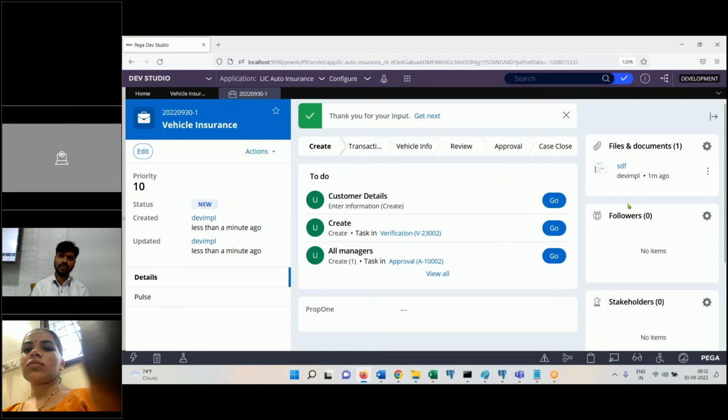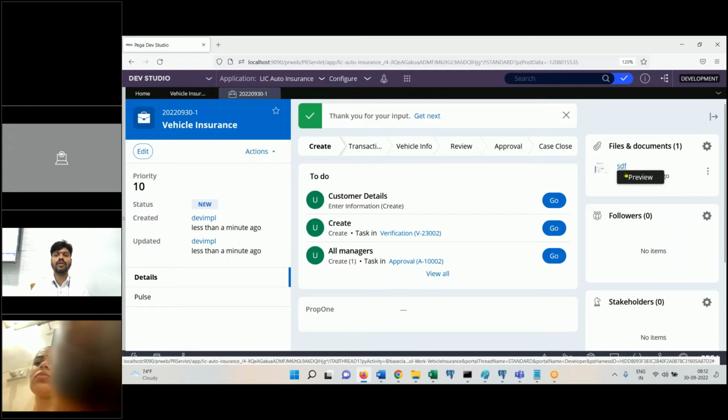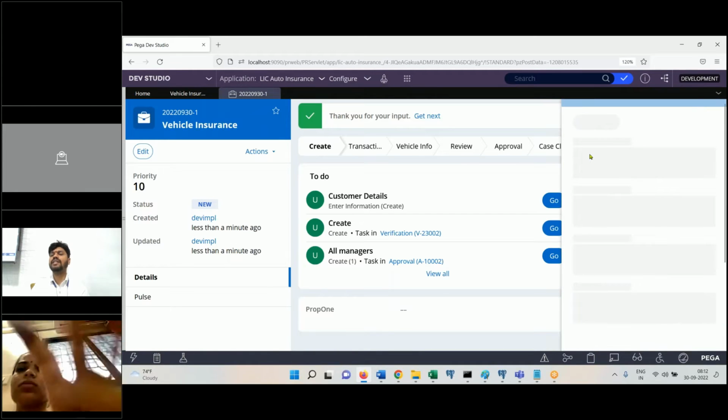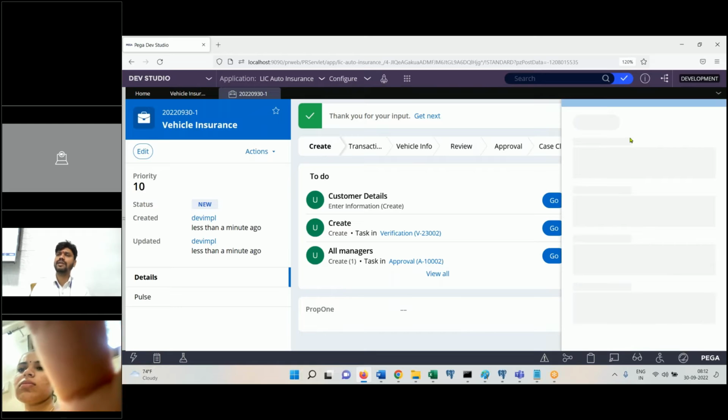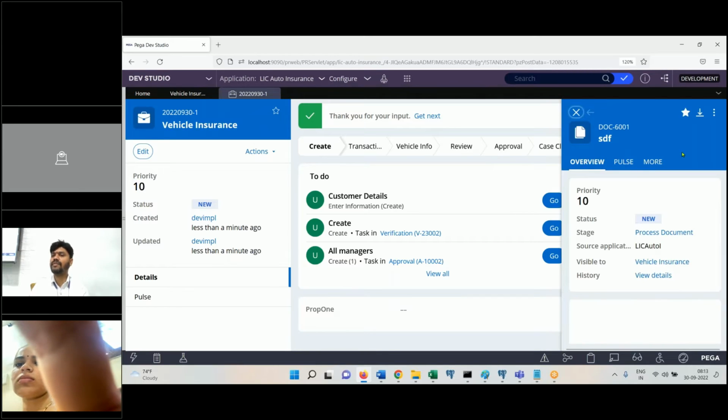Previously, they used to collect the documents and manually verify. Now, by using software, the document is uploaded. If they want to download, they will preview the document and they will be able to download the document. All that they can do. Okay, those features will be available.